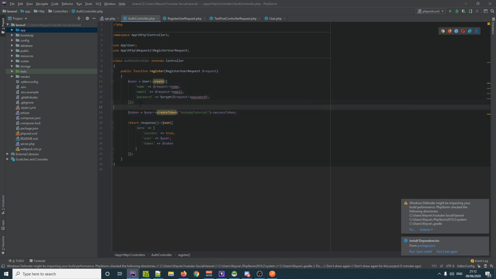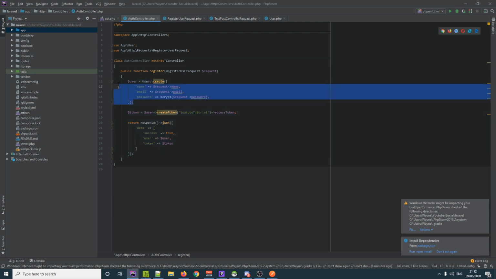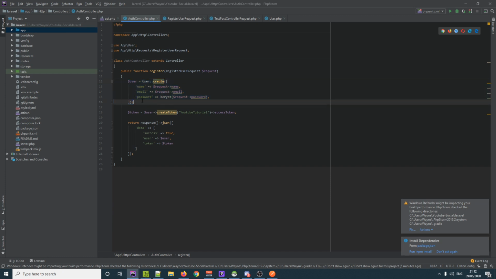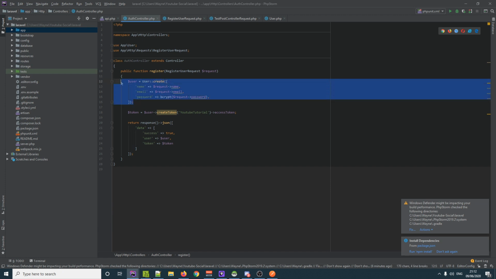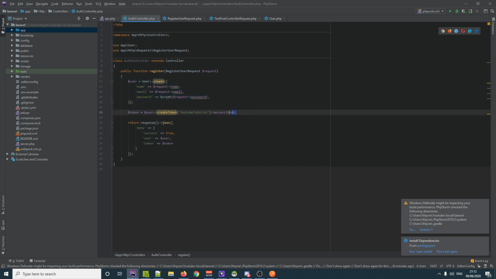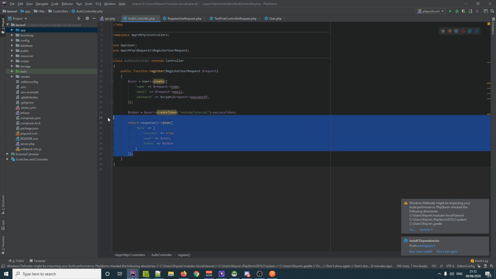So for example, this is database logic, if you want to think about it that way. This is query stuff, so it's stuff to do with the database. This here is kind of like business logic, something separate, and then this is a response, and this is exactly what we want to happen with our controllers.